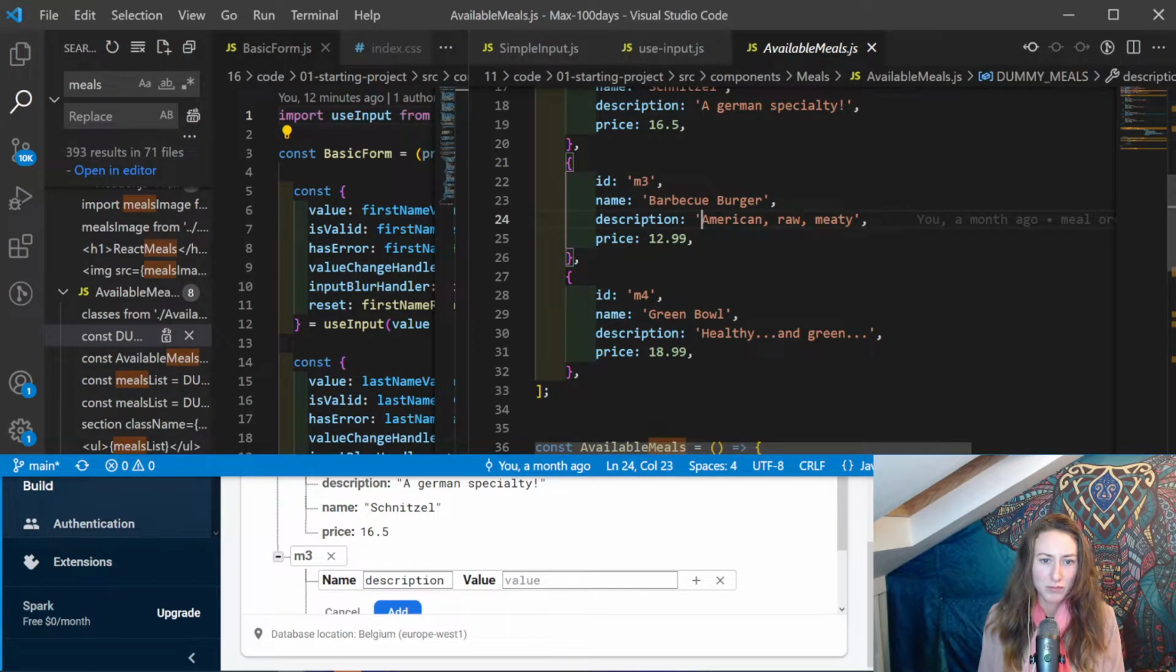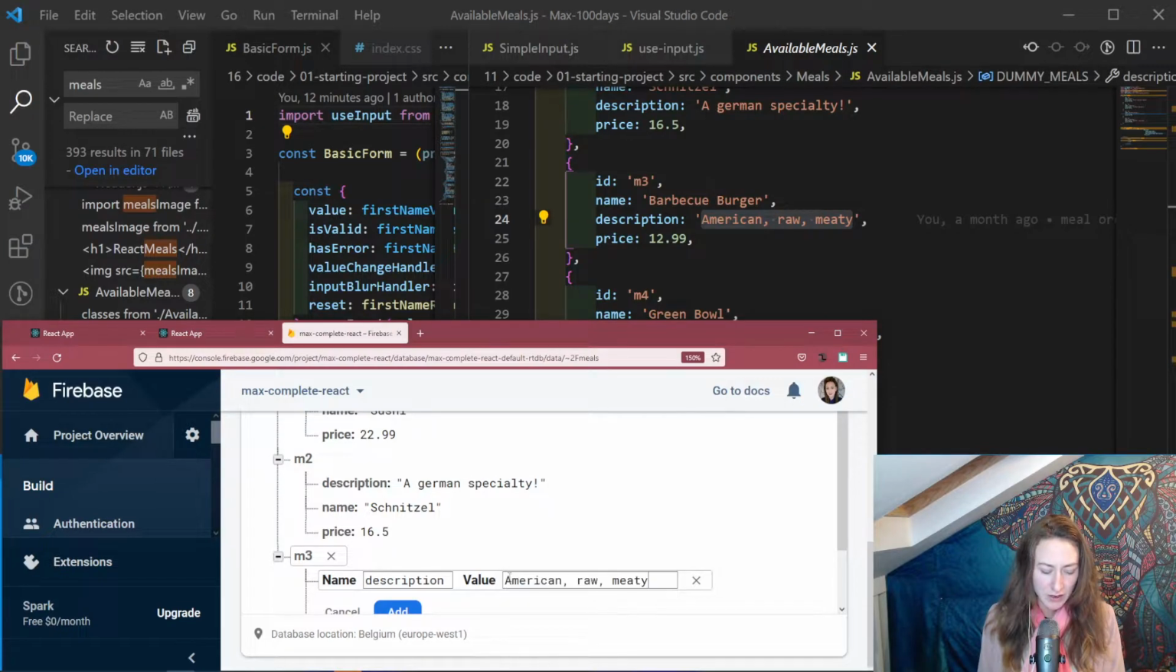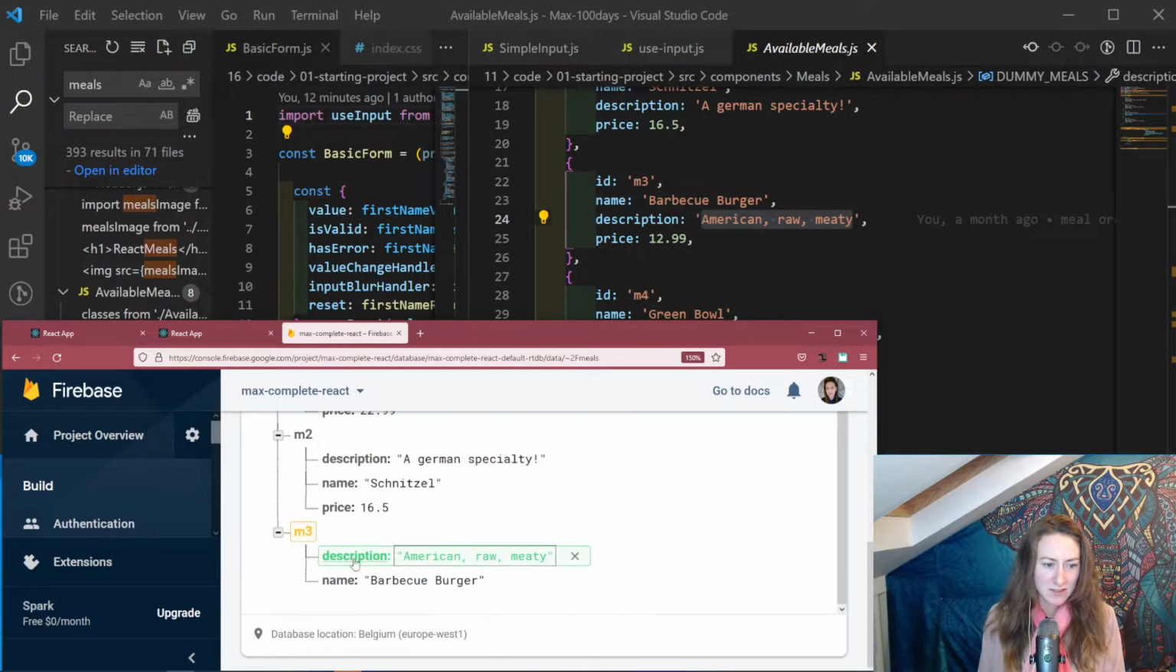An American raw meaty. Oh Jesus, you can keep that actually. The first line, you've had me tantalised. The second line, not so much.